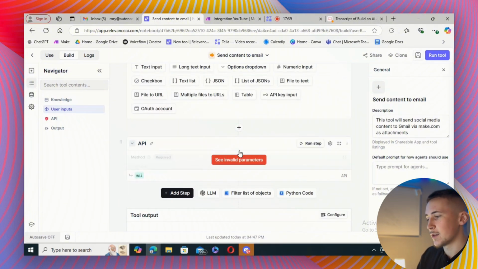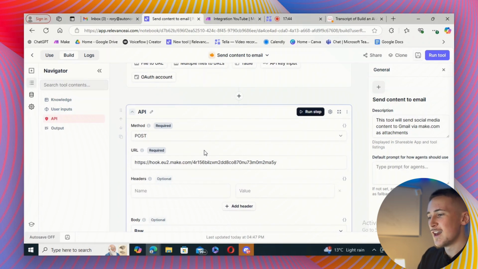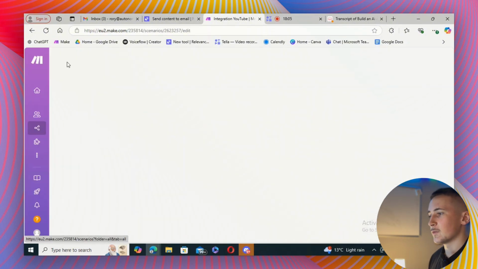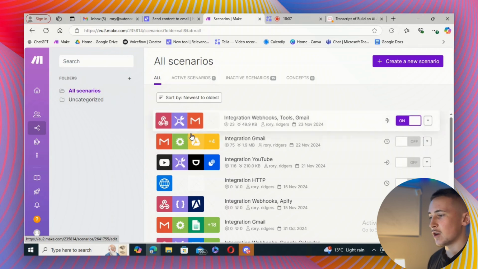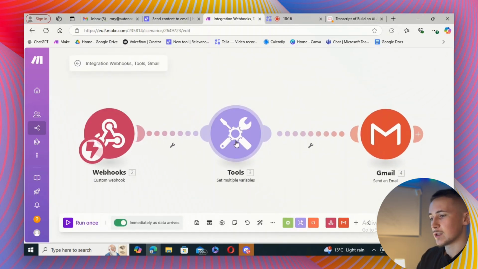And then we have an API step. It says invalid parameters. I'm not sure why, because I've tested this and it does work. And all we're doing here is connecting this to a make.com scenario via a webhook. And if you haven't done that before, I'm going to show you how to do it. It's really, really simple. We're quickly going to come over to Make and show you inside this scenario that we're connecting to. So this is what it looks like. We've got a webhook, set multiple variables, and then a Gmail.